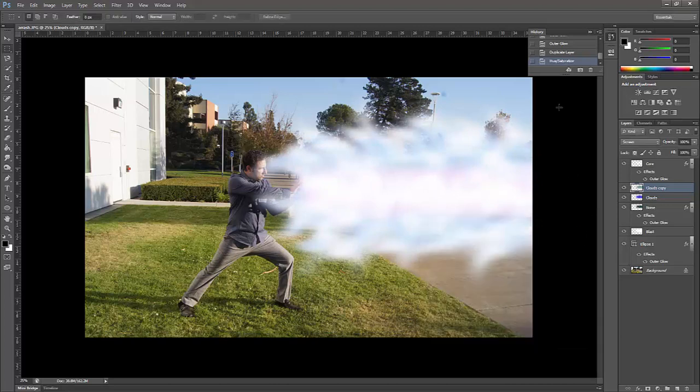So there's that. The problem is I can't see the ring anymore, so I'm going to move the ring above so I can see it again. So there's my ring. I moved it to the top of the layers.